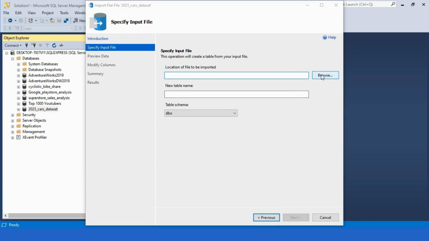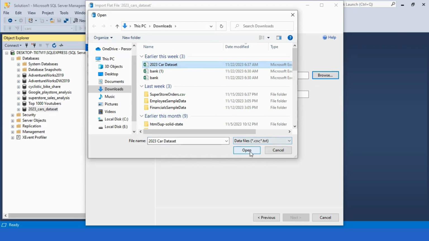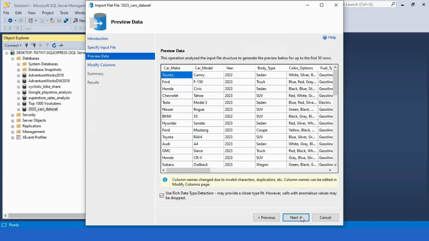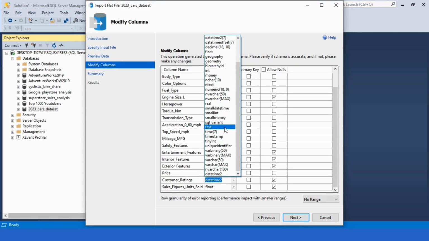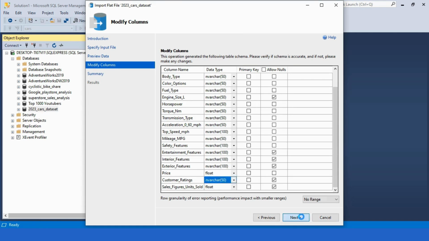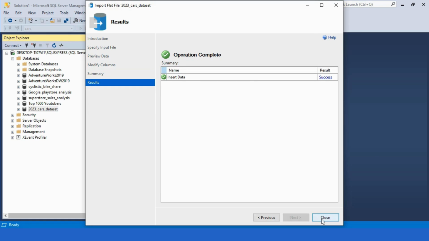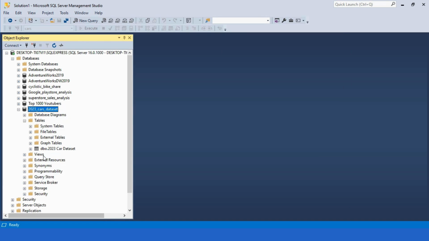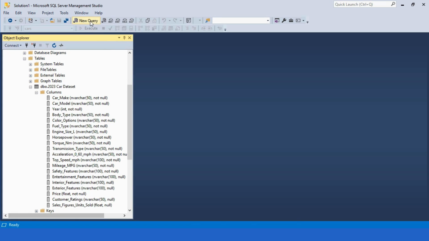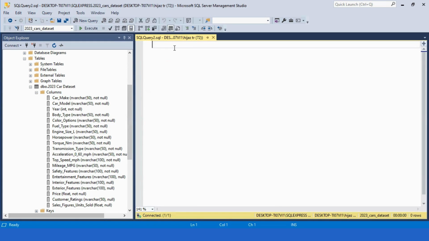I'm clicking on my database, then Tasks, then Import Flat File, and then Next, and I'm browsing to the file where I saved it. Then next, I'm unchecking use data type detection and pressing Next. I'm changing the data type of customer rating, which is now datetime2, to varchar 50, because in our dataset we have values like 4.5 out of 5. That is why all the other columns' data types stay the same. And now you can see all the columns that are in our dataset.